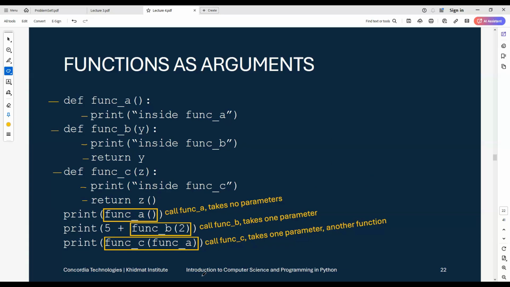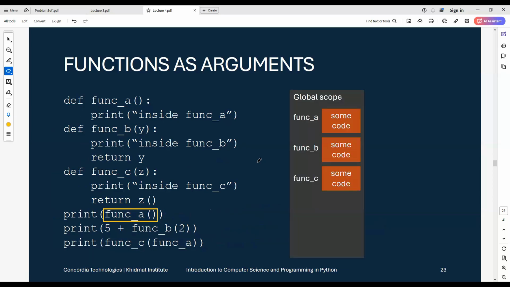We will take a look at this example and how it is executed. In our global scope, after the definition of these three functions, we are printing function A. We are printing 5 plus function B with a parameter of 2. And then we are printing function C and giving function A as a parameter to it. The overall execution will be a little bit tedious, but let's see how it works.